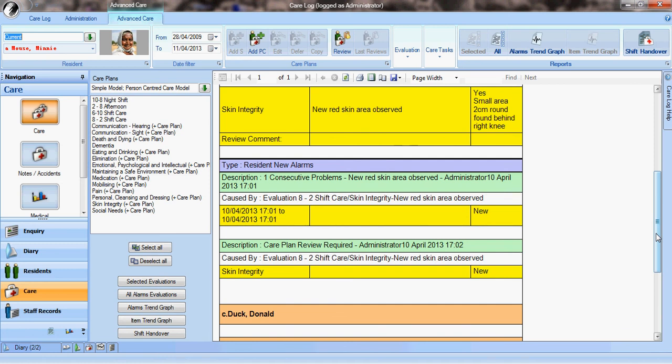But again, the key thing to bear in mind here is that one observation has automatically caused all these actions to happen, and therefore our care plan and other related documents are never out of sync with the records that the carer is actually recording as part of their shift notes. So that completes this presentation.